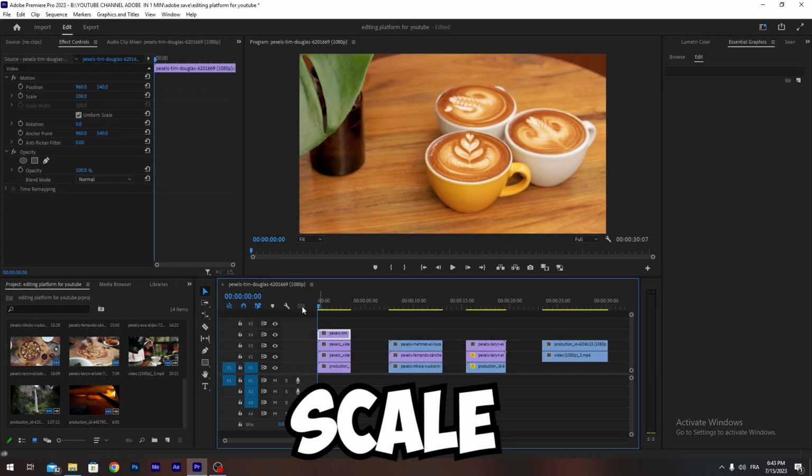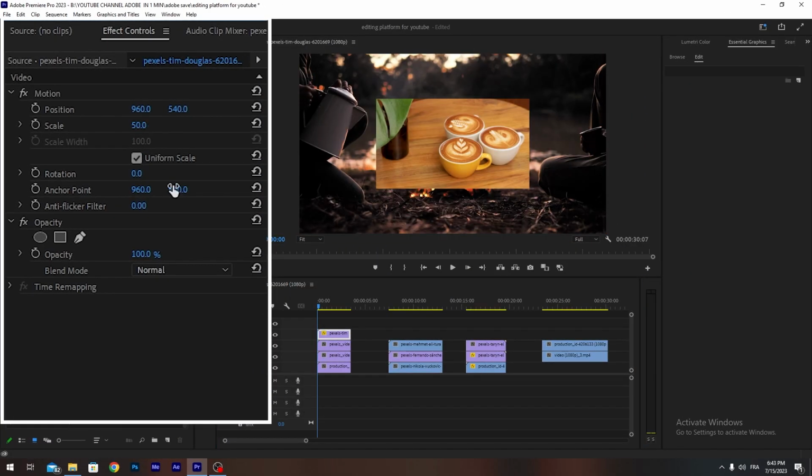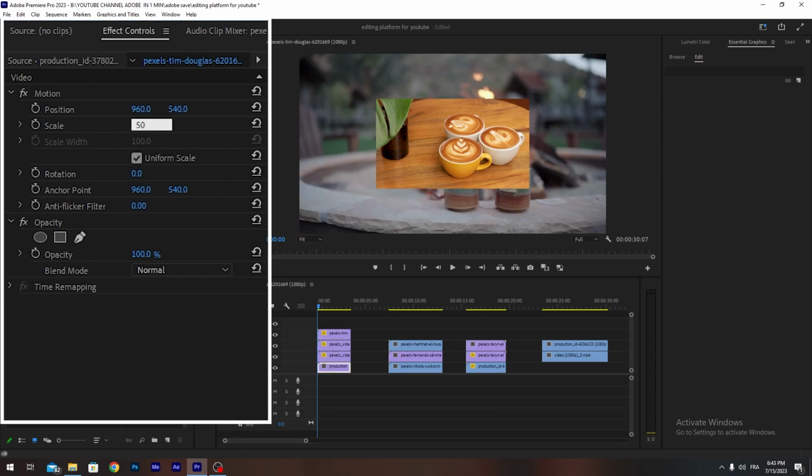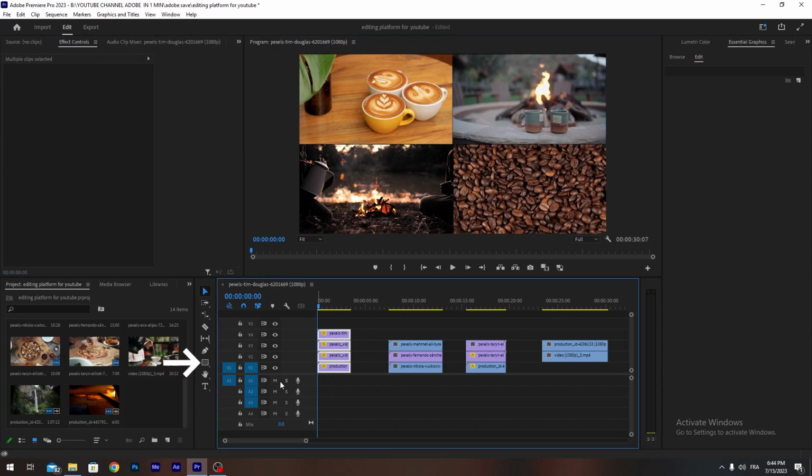Let's get started. Make sure your videos are on top of each other and then scale them down to 50% one by one. Change their positions to the corner of the screen.